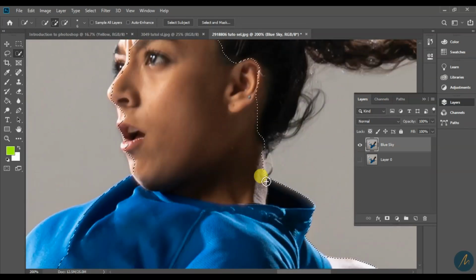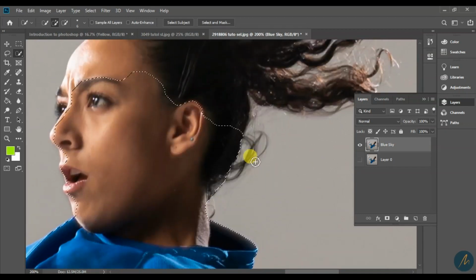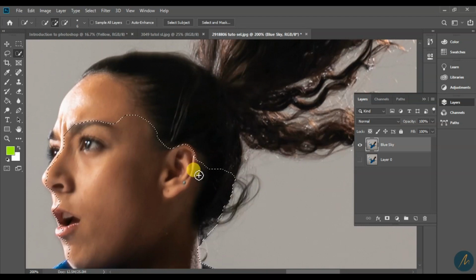What we need next is to refine edges. As you can see, we have these small hairs combined with the background, and we need this hair. I'm going to show you how it's done.